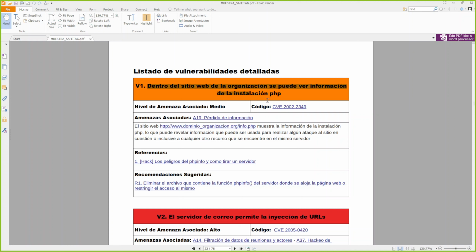So I'm telling here, translating, that inside of the website of the organization, I can see information of the PHP installation. This usually is not that big of a problem. However, they are very outdated, so that might be a problem. So I'm telling them that the threat level associated to this is medium. This vulnerability has a code in.